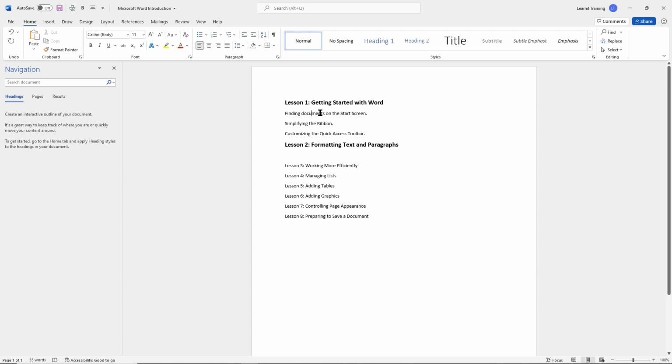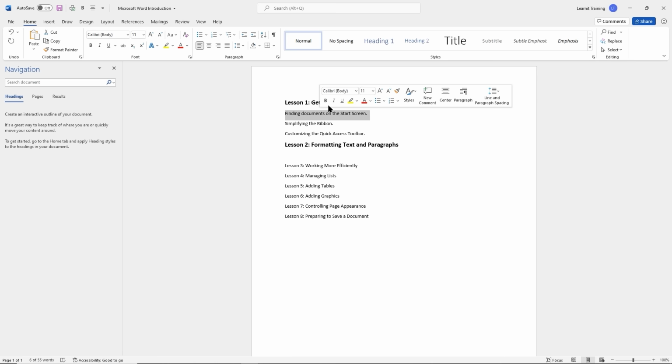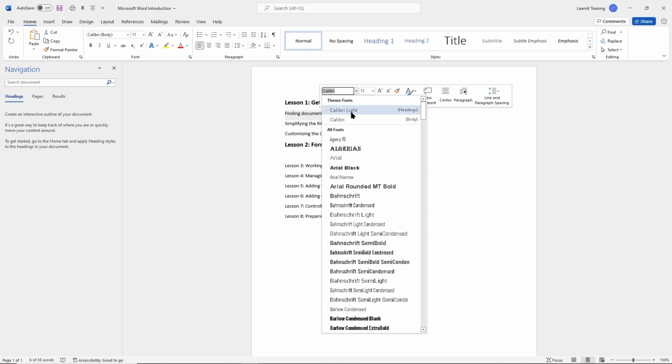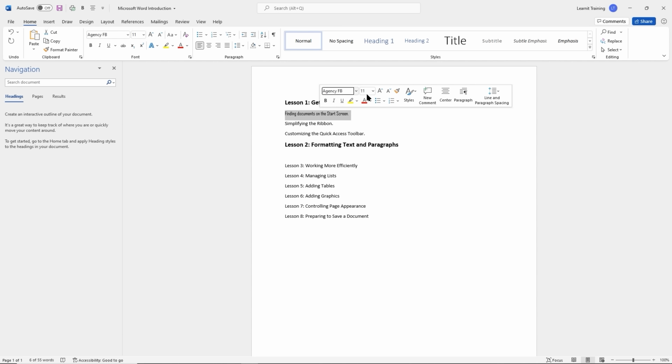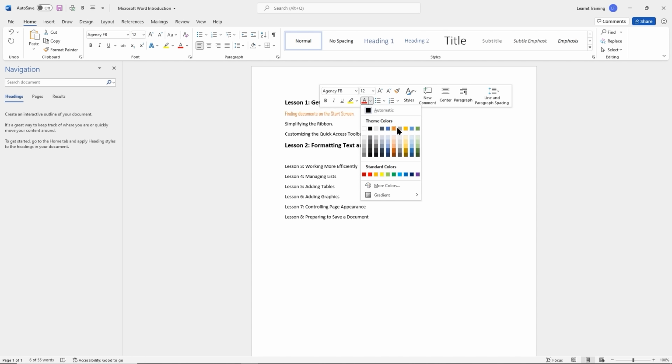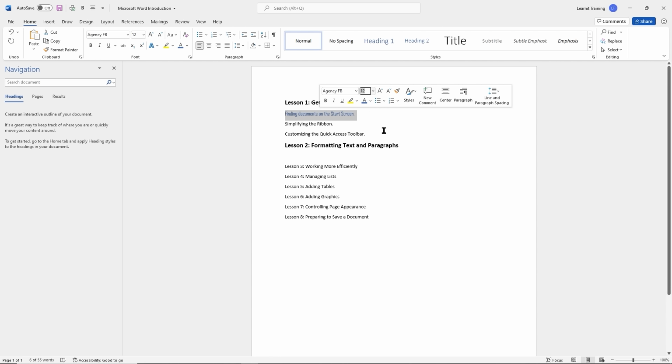So I'll go ahead and select my first line here, triple click. Again, we do have the mini tool here if you want to use that. Maybe I'll use it here as well. I'll go ahead and change this font. Maybe I'll just grab the next font on the list here, just agency. I'll go ahead and make this maybe 12. And then I'll go ahead and grab a color here. Don't want to make this too difficult to read. Maybe I'll grab this blue color here as well. So very good. Character formatting. Just font, font size, and font color as well.